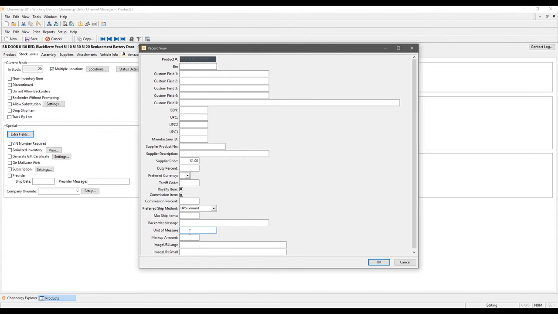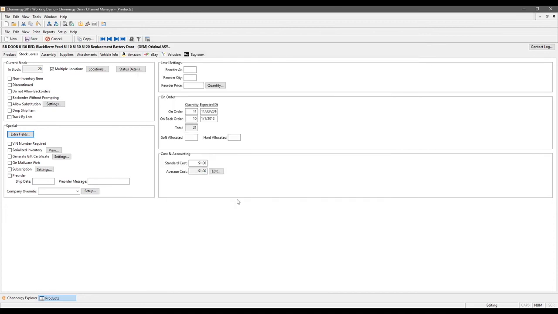Units of measure would be how this is typically sold, case, each, etc. Back order messages would be what customers see when this is out of stock. If you're pushing up images to particular channels, then sometimes they want a URL. This is where that would be stored. And I won't save my changes.